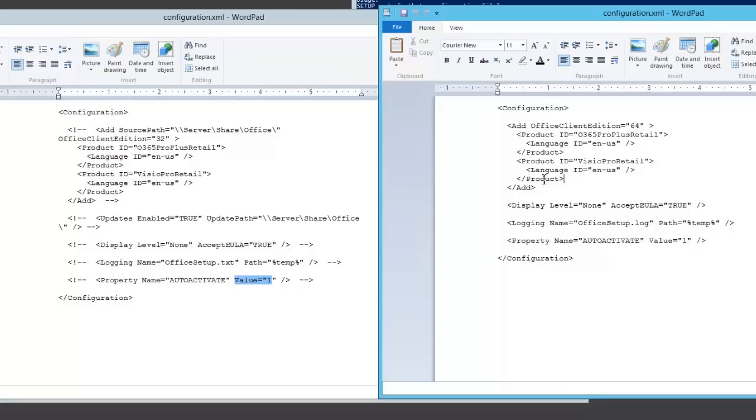I essentially left the product information the same. Didn't bother touching that. I did remove the auto update line just for simplicity's sake of doing this demonstration. Anybody who's deployed Office knows that the update portion generally takes longer than the installation itself, and that's no different in Pro Plus or 2013. I've changed the name of the Office setup.txt to .log. Not a big deal there, but that makes it readable using the CMTrace utility. I did leave the path the same, and I left the auto activate value the same.